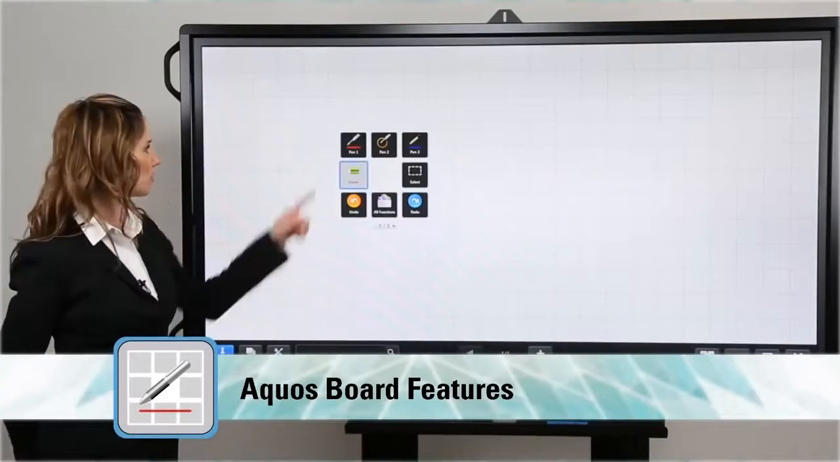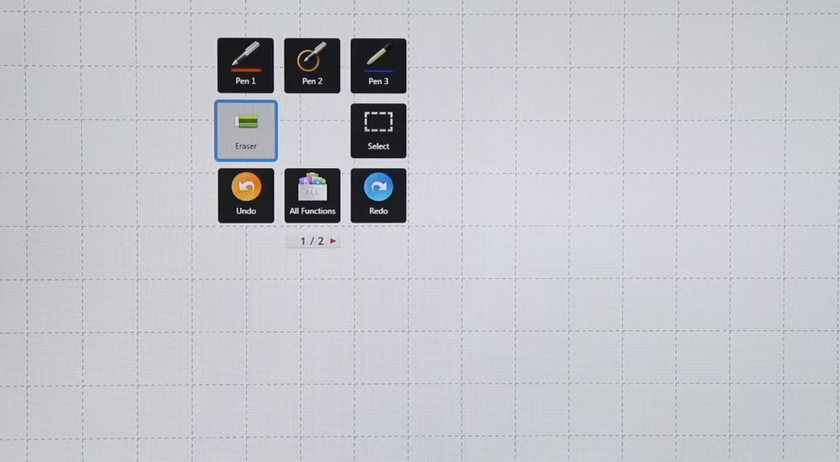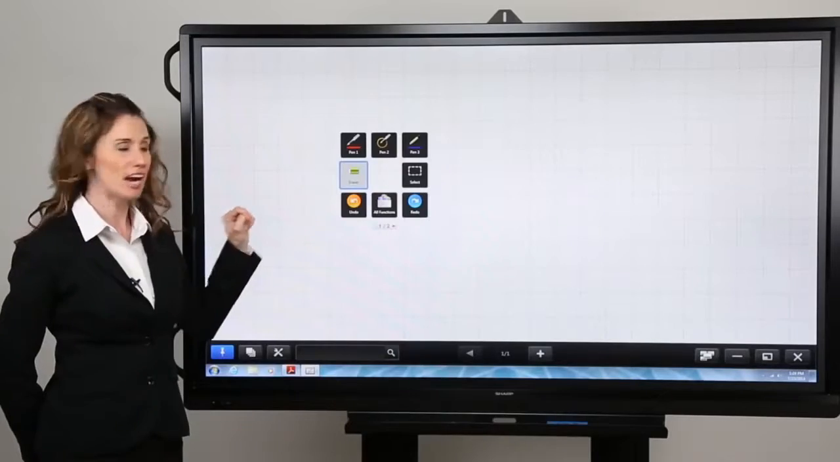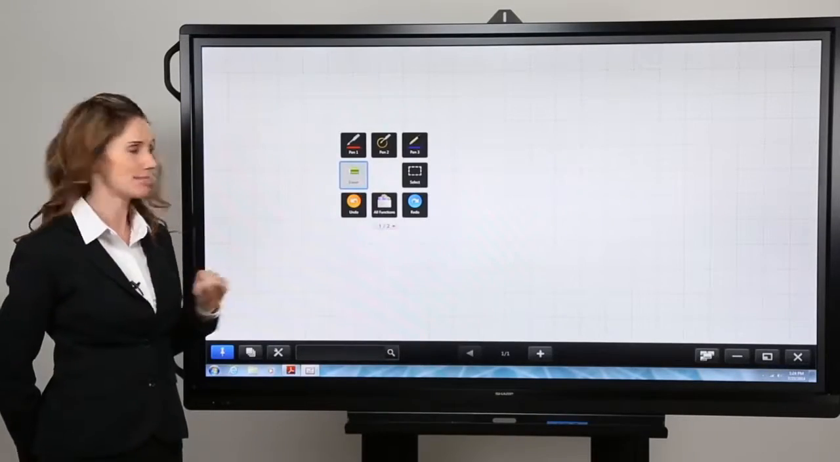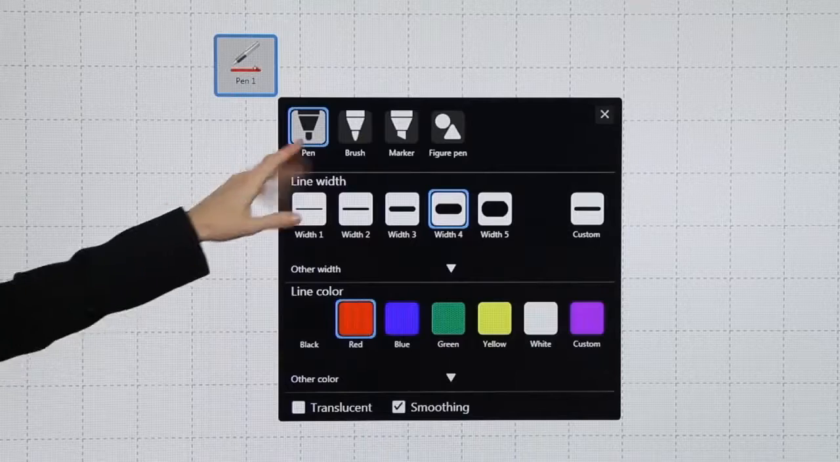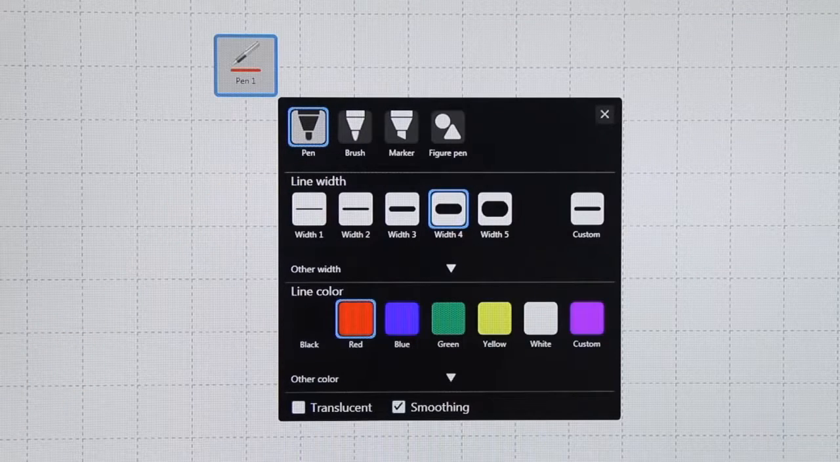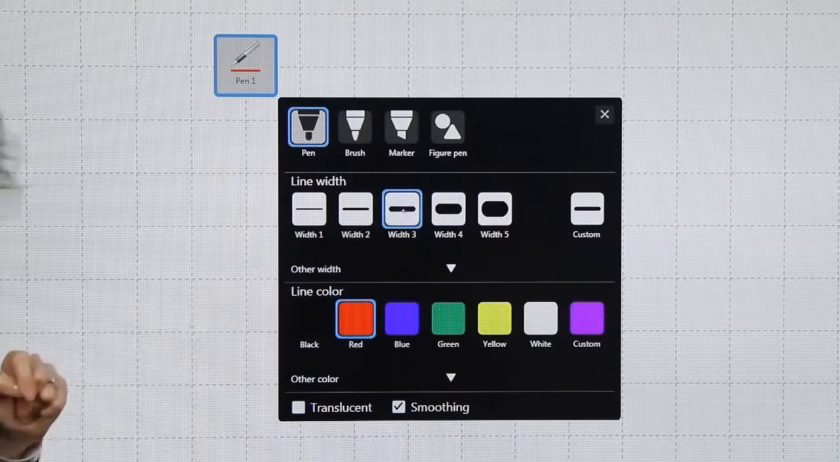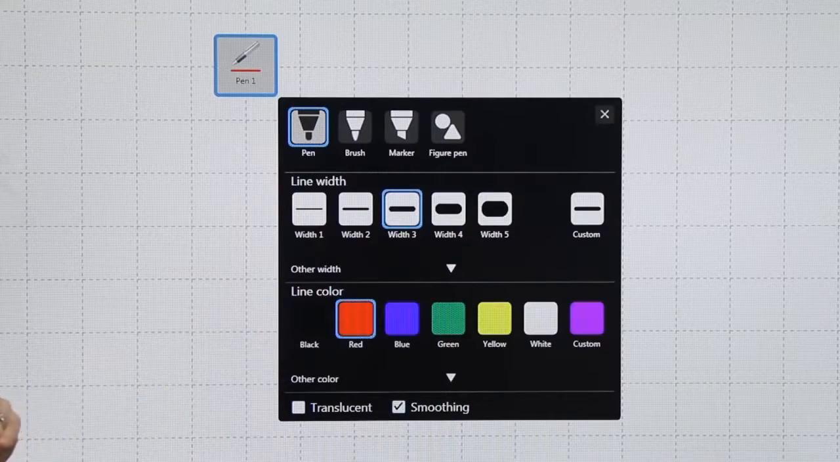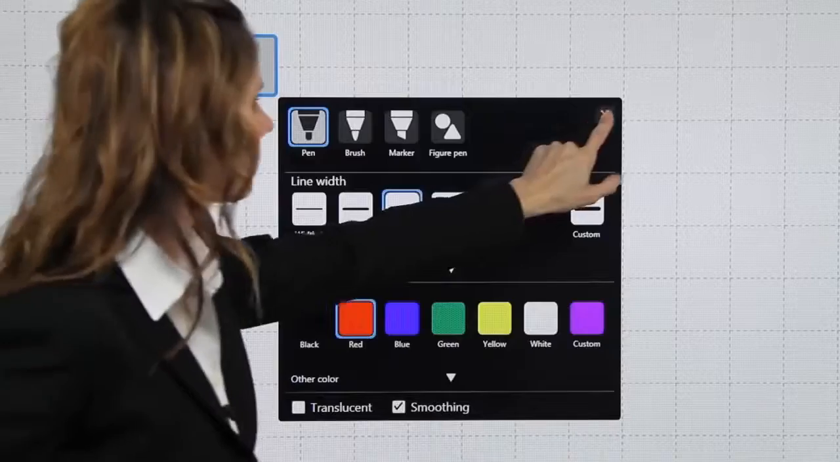Now we will look at the features of the Aquos board. We will start by talking about the square menu toolbar. The square menu toolbar allows us to have a selection of different types of pens. When we select our pen, we can double-click and select the type of pen that we would like, the thickness that we would like the pen, and even the color we would like for our presentation.